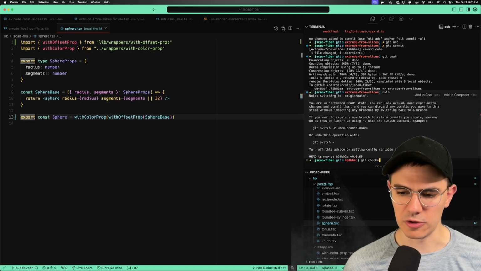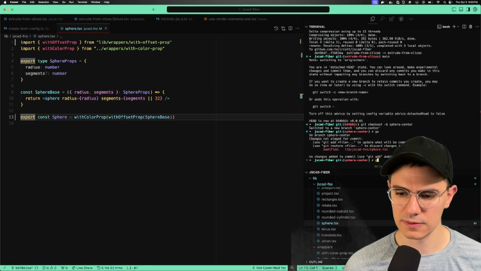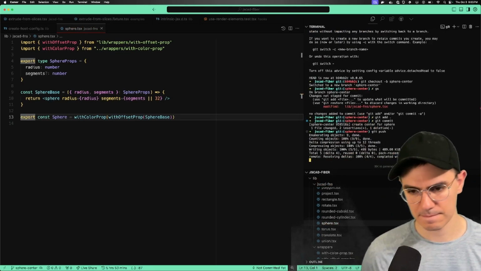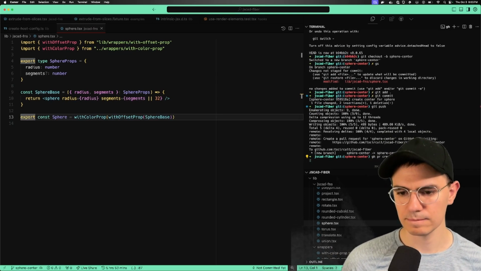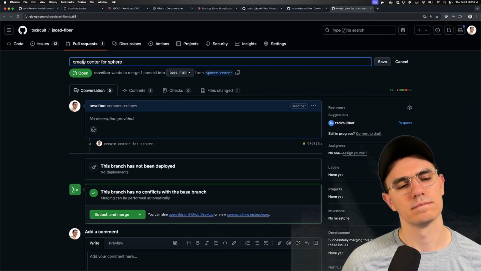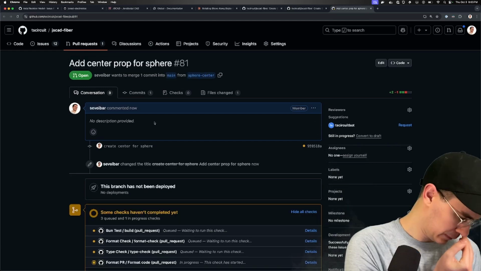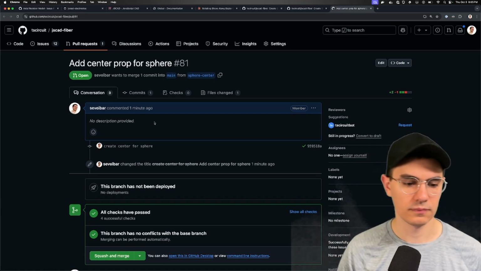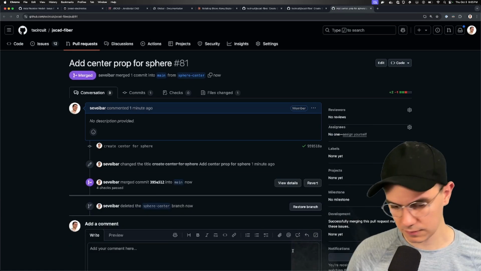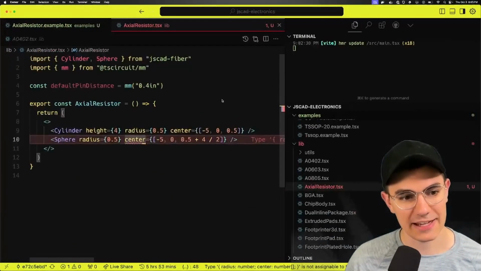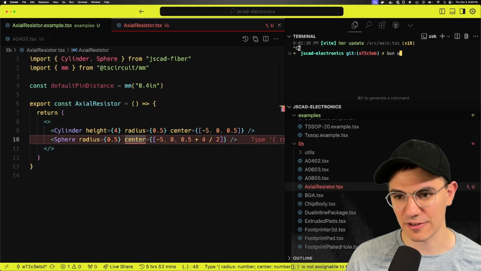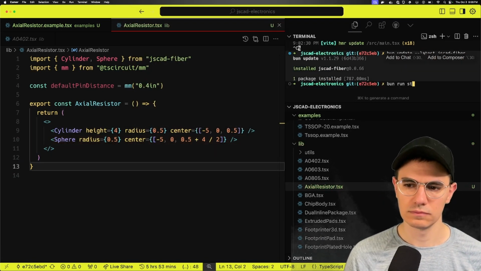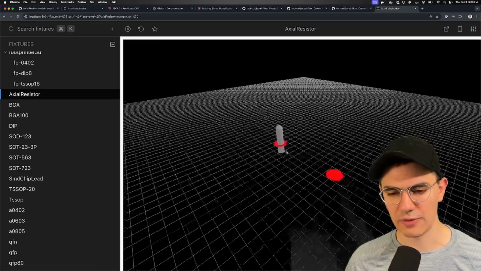So we're going to do a new PR, sphere center, create center for sphere. Okay, looks like it's ready. Let's merge. And now we can go back again to jscad-electronics and update our dependency. Okay, so now we've got the sphere.